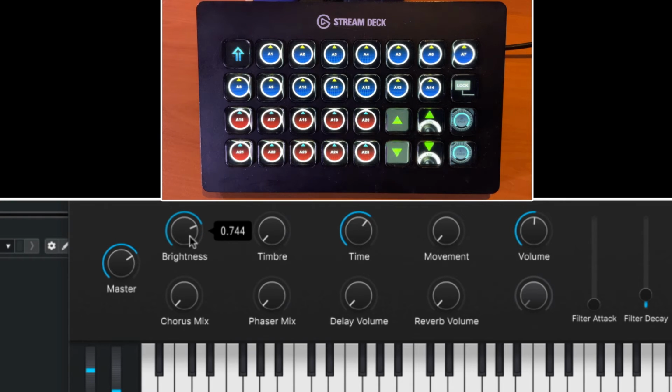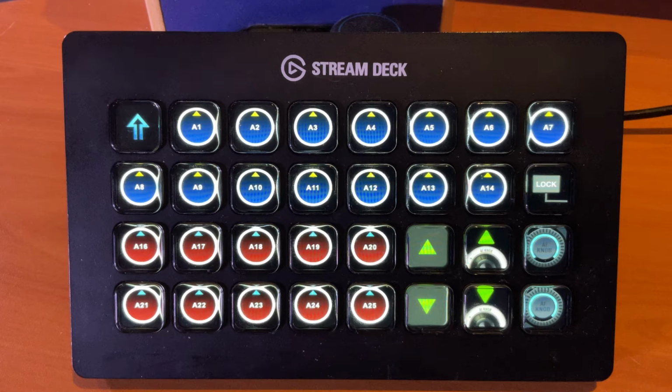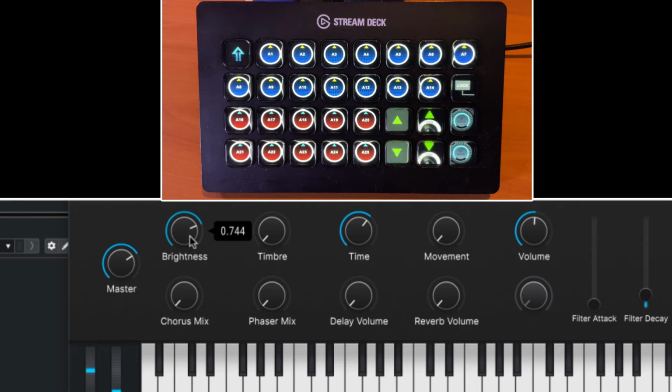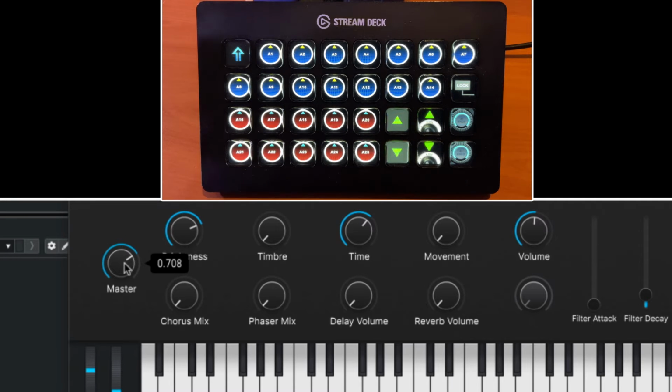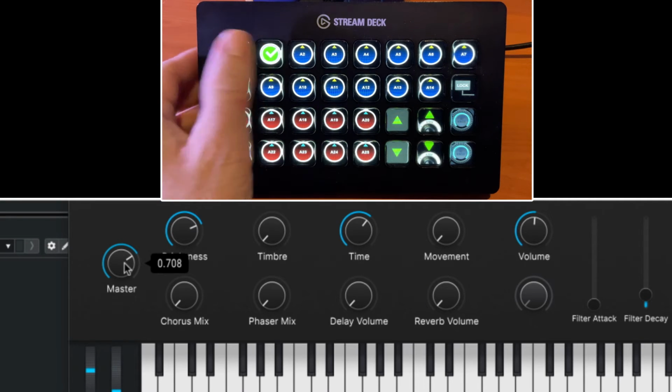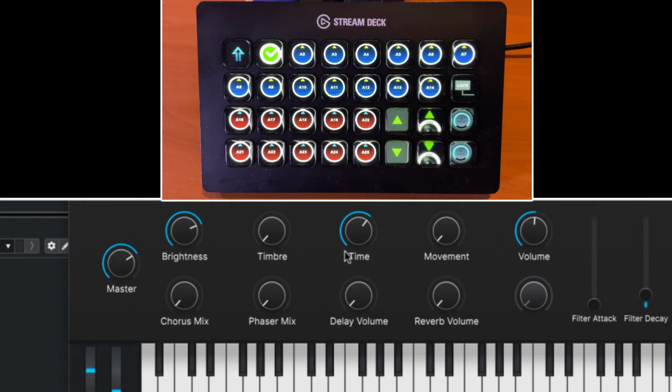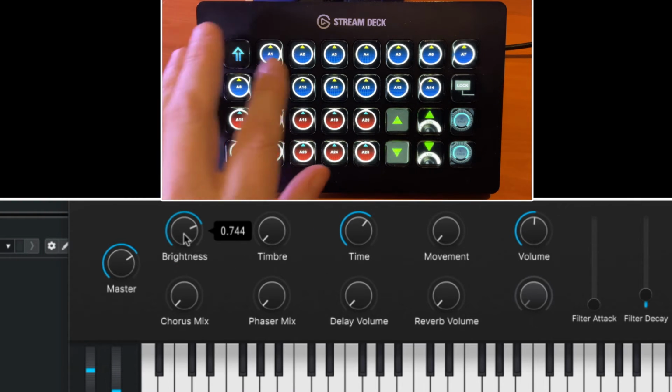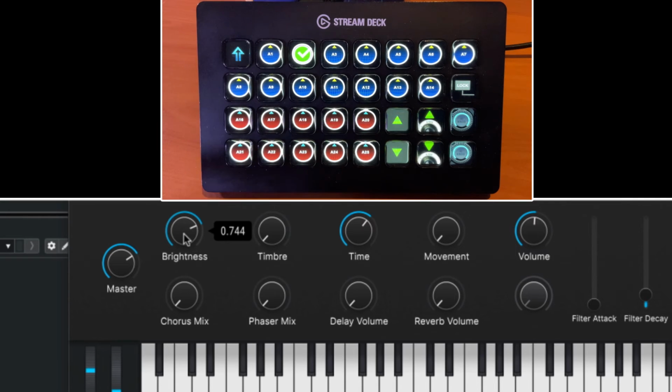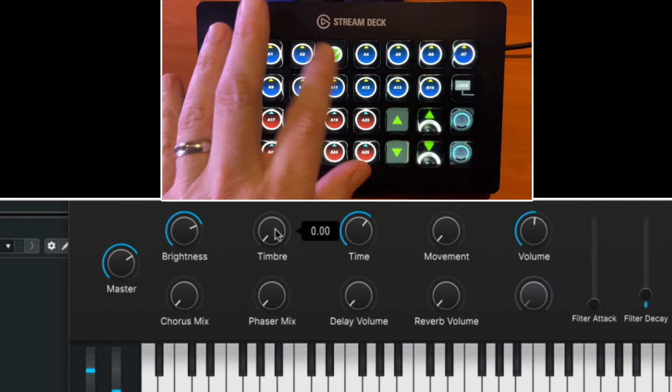Well, this is fine, but you don't want to be moving the mouse each time. So that's why all these other keys are here. We can set a parameter and lock it to each one of these keys. So for example, on the A1 key, let's say we want that to be this master parameter. So we'll go to the A1 key and we'll press and hold it until we see the check mark. Now that position is locked. And let's go over to the brightness. We'll press and hold for A2 until you see the check mark, and we'll do the timbre as well. So press and hold until you see the check mark.